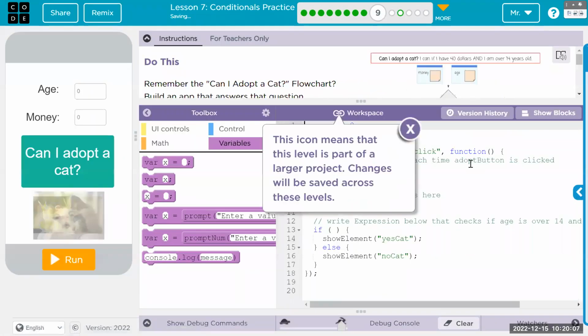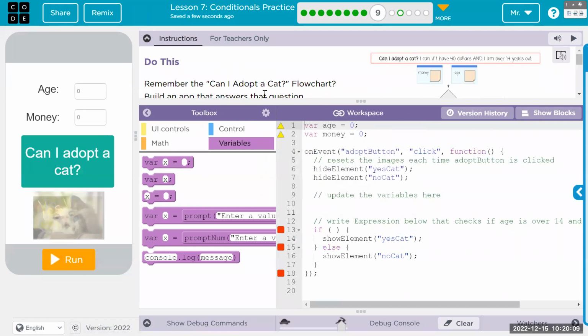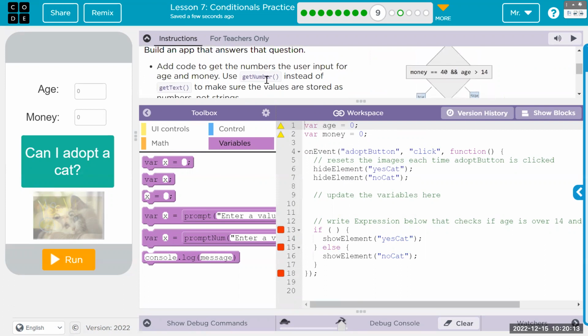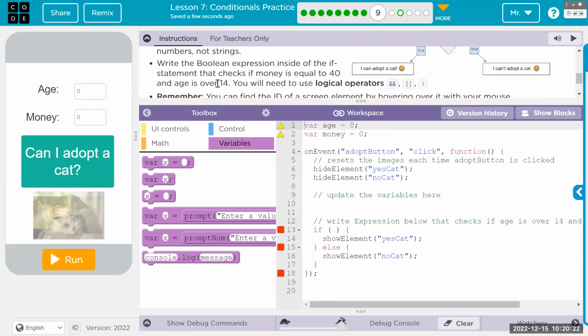Okay, bubble 9. All right, so adopt a cat flowchart, build an app that answers the question. Add code and numbers, you get number instead of get text. Value stored as numbers, not strings. Write the Boolean expression inside the statement, check if money is equal to 40 and age is over 14.